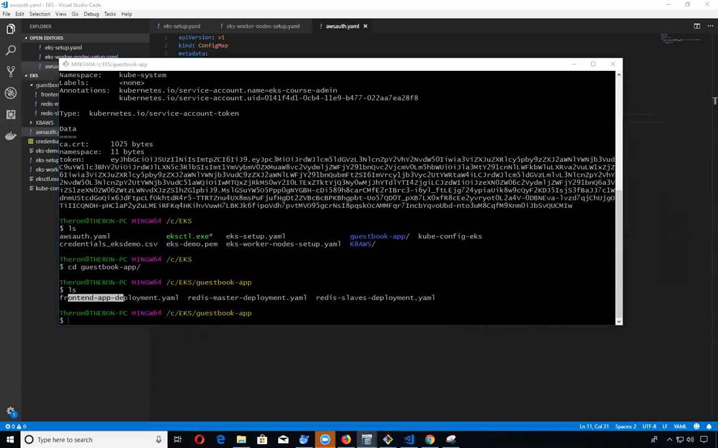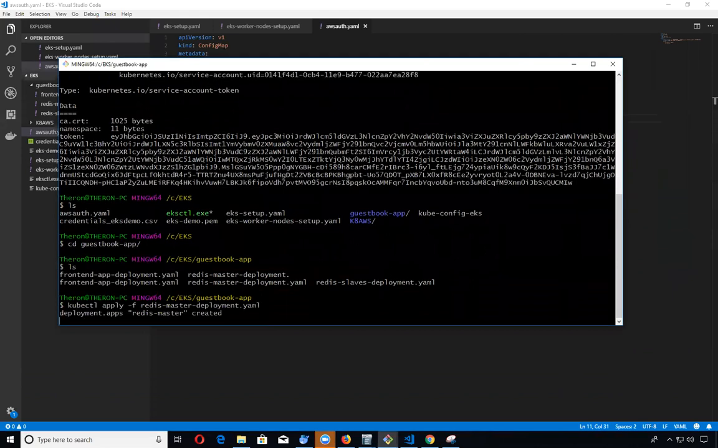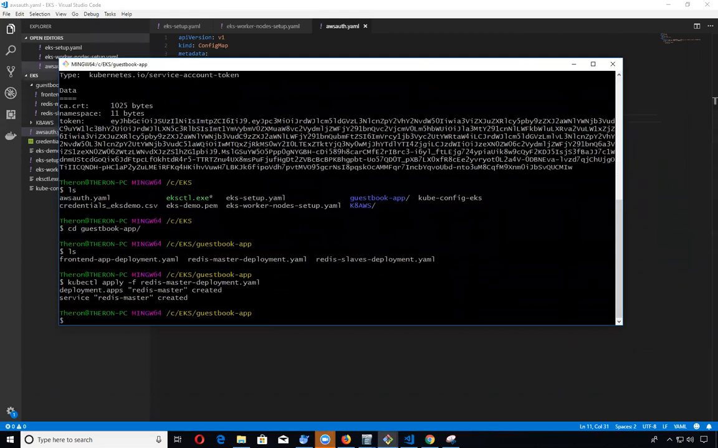So let's first of all install the master, Redis master. And what we can do is we can say kubectl apply -f Redis master deployment. Okay, and again, since we set up our AWS IAM authenticator and our kube config file, we're able to communicate directly to our AWS cluster locally on my PC back here. So now we got the master set up. Let's go ahead and do the slaves. And again, this is from that GitHub site.